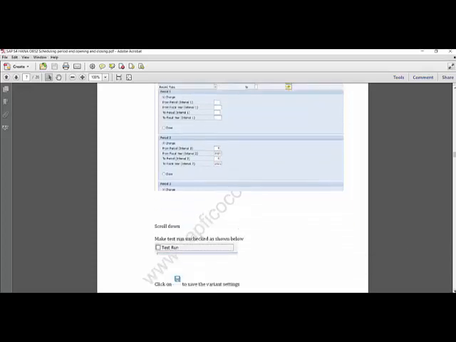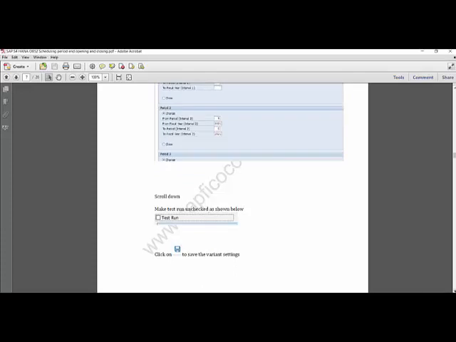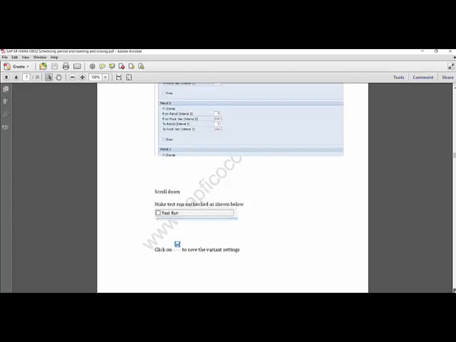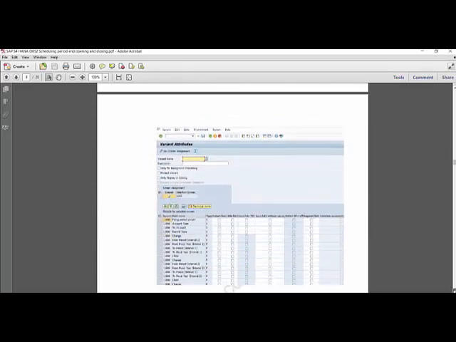Scroll down and uncheck the test run. We want to run in the production run. Click on save to save the variant settings.